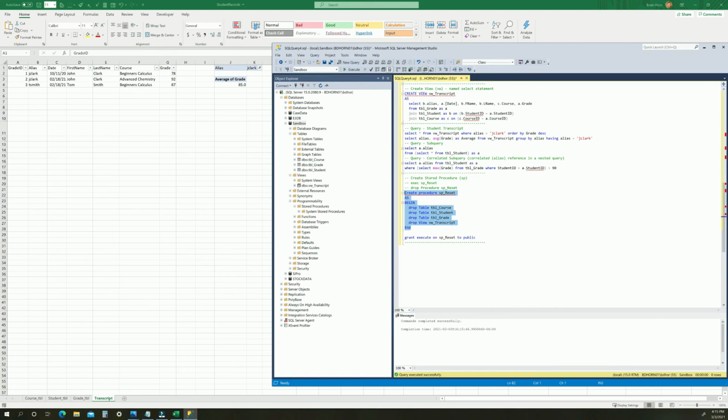And then typically what you need to do in order to allow full use of that stored procedure, you need to grant the execute permission on that stored procedure to the public. So I'm going to go ahead and do that as well. So now up here, when it comes time to execute the stored procedure, I just type in exec and then the name of the stored procedure.